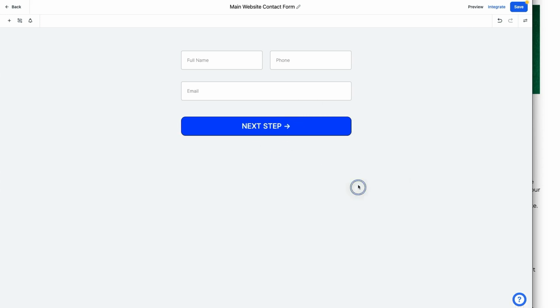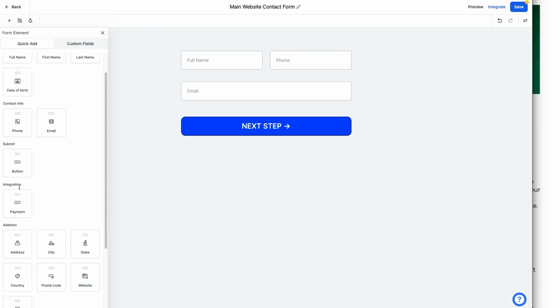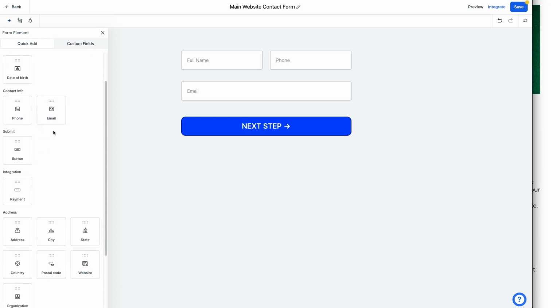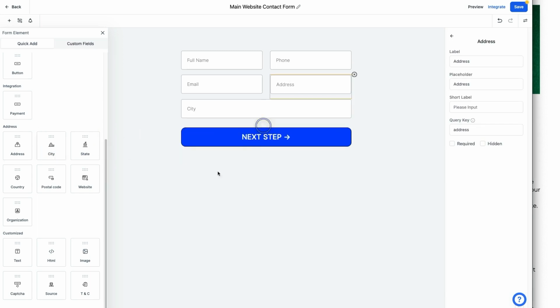Now, let me walk you through the actual builder for forms really, really quickly. Okay. So just like in websites and funnels, there are different elements that we can actually add to a form. So you'll see on here, we can add, let's say, for example, we have a phone number already. We wanted to add an address. Okay. So I can add address right there. And then it goes ahead and adds an address over there. If I wanted to add a city, I could add a city. If I wanted to add a state, I could add a state, right? So all of that shows up like that.